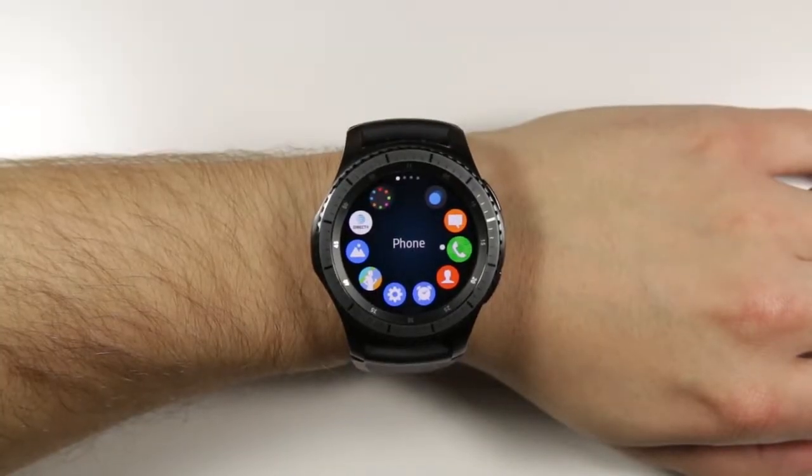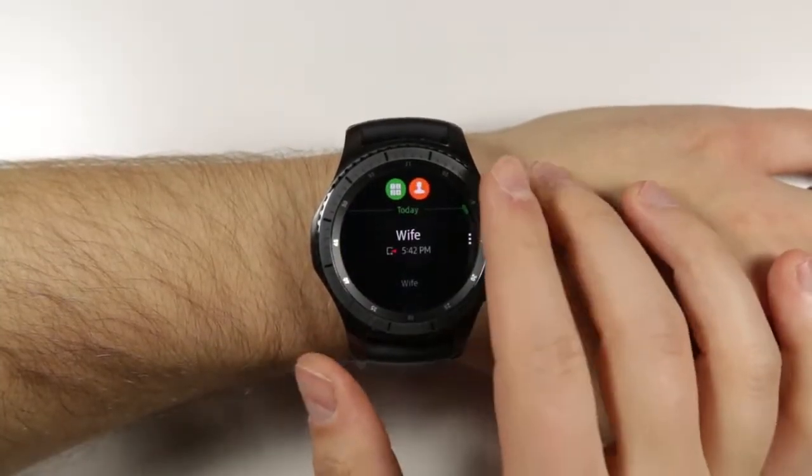The phone app is pretty straightforward. When you open the app, you're met with a call log so you can quickly call someone back.